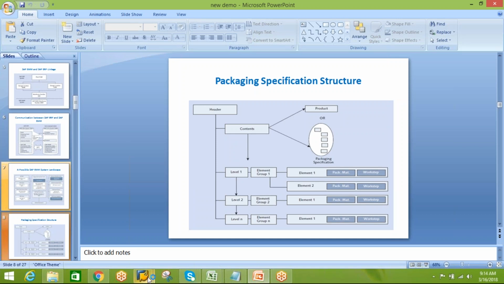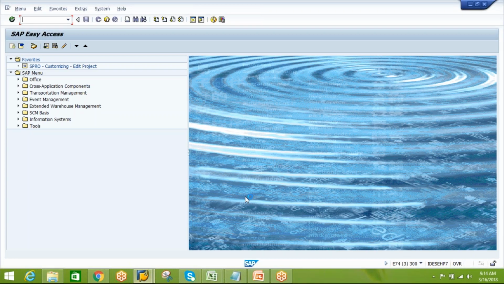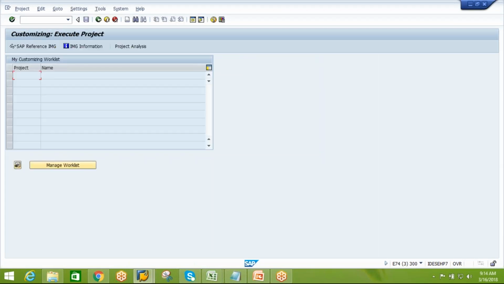Now we go to the system. Any doubts regarding this packaging specification group? Your voice is breaking sometimes. Yeah, I got a network issue for a split second. Now is it fine? Yes, now it's fine.